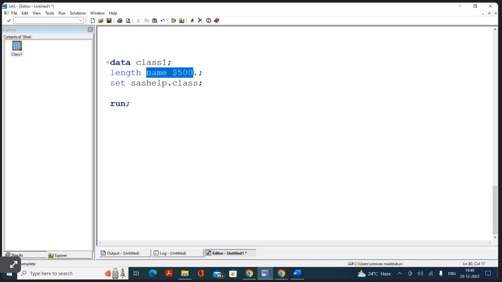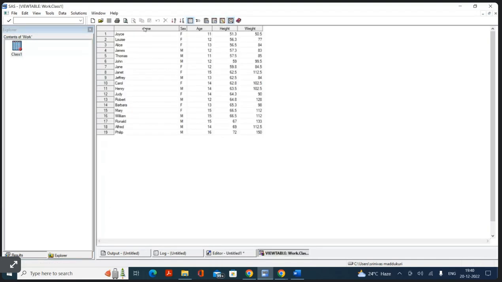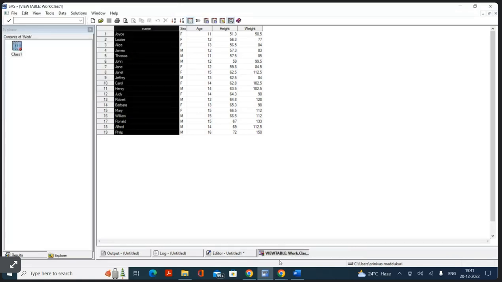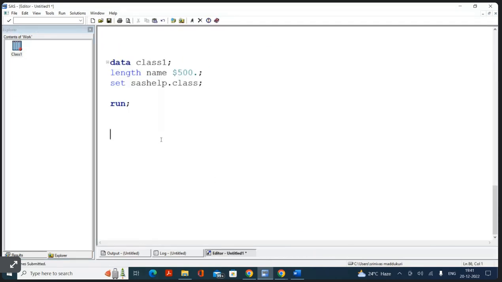Since this is going in the first position, it will decide the length as 500. After that, in SAS.class, the name variable can have length 8, not a problem, because this statement is going in the first position, that will decide the length. Now, since I'm writing the length in the first position, the length is going to be 500. So it is very important that when you write a length statement, it should always be before the set statement.